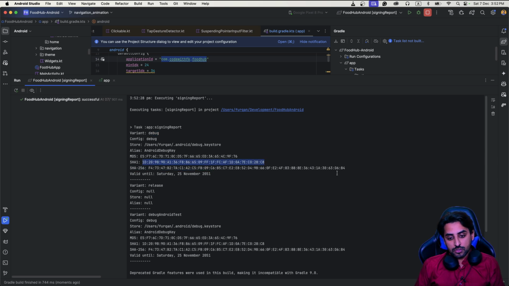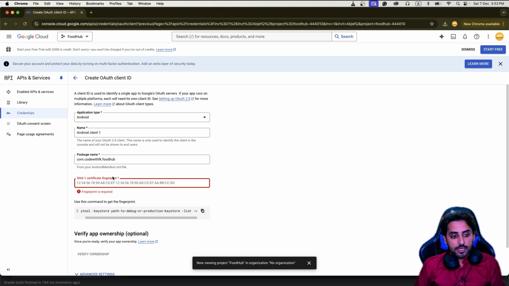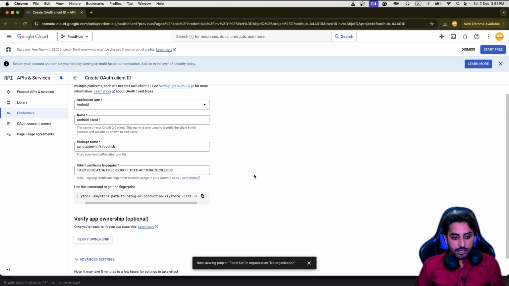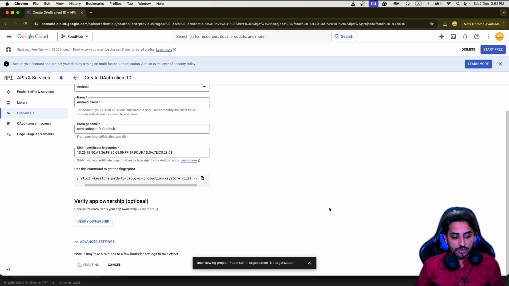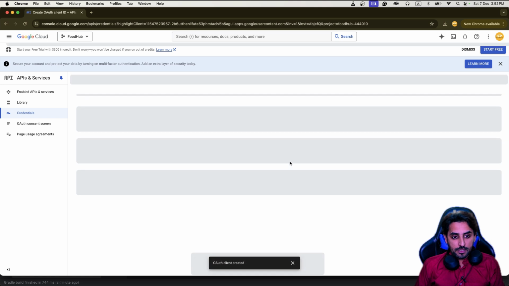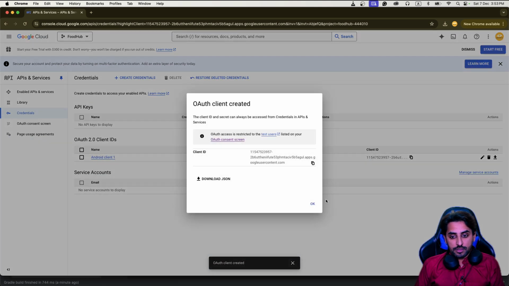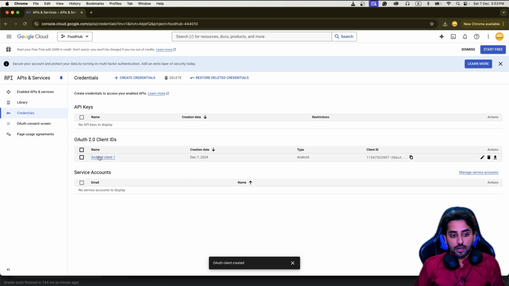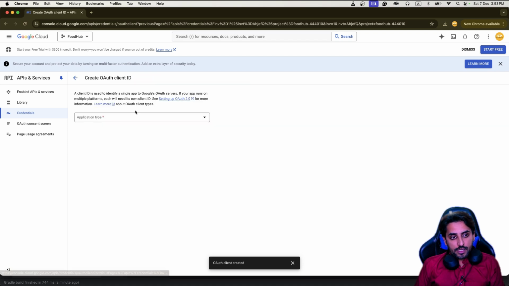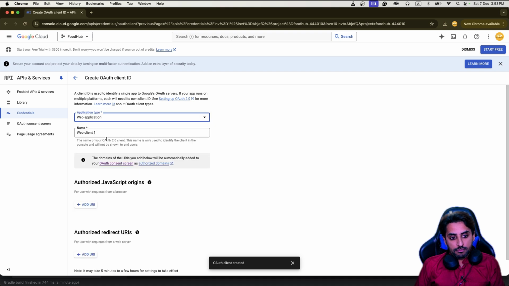So from here I'll just copy the SHA-1 and paste it over here. Once I do that, all I need to do is click on create. So this is the one that I have created for Android, right? And one more auth ID I require, and that is going to be the web application.